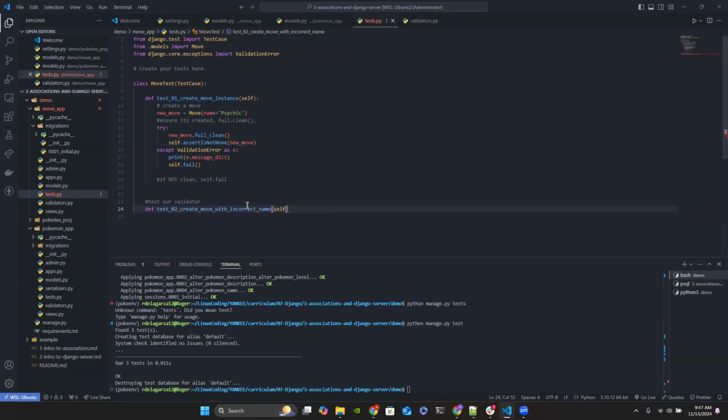It's going to take in self. Now, just like before, we want to create an instance of our new move. So we'll say new move, and it should use the move model. And for the name, I'm going to deliberately try to break the model, right? So I'm going to say wing attack, with numbers in here when I know that it should not be numbers, right?